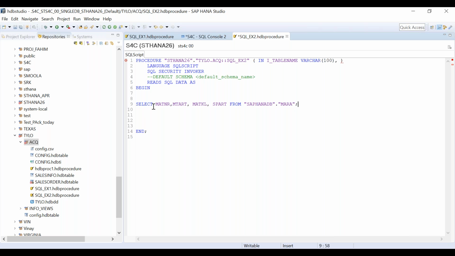Okay. Now I want to display these many parameters to the end user. So how do you do this? For that, what will we do? We will write some output parameter, right? So out, and in the out, we will write something like this.